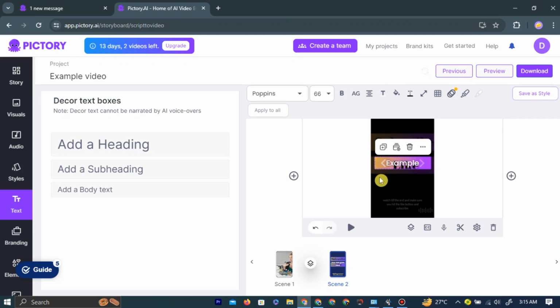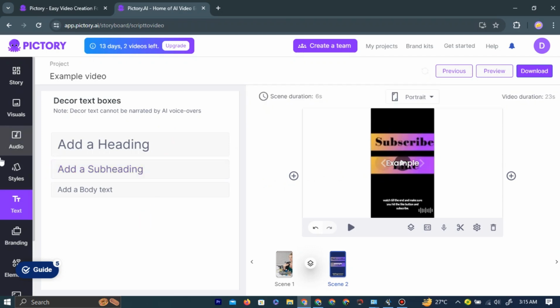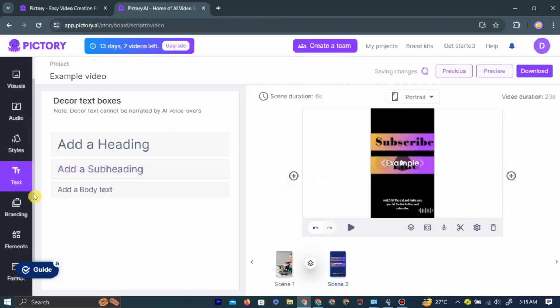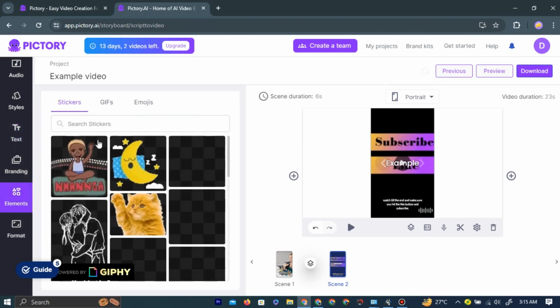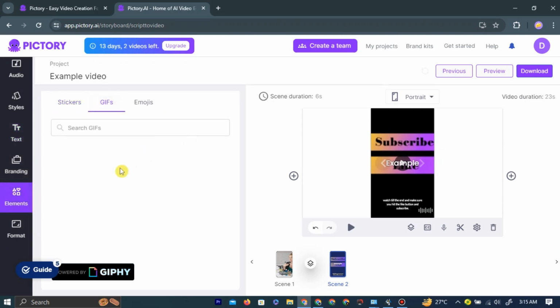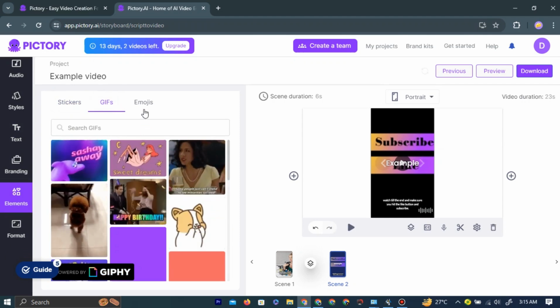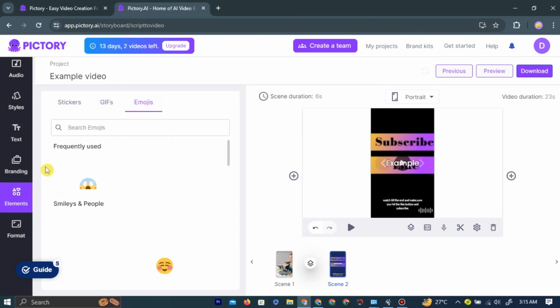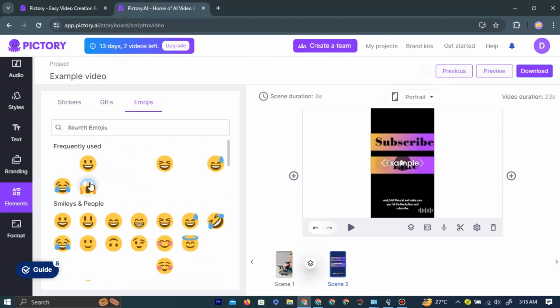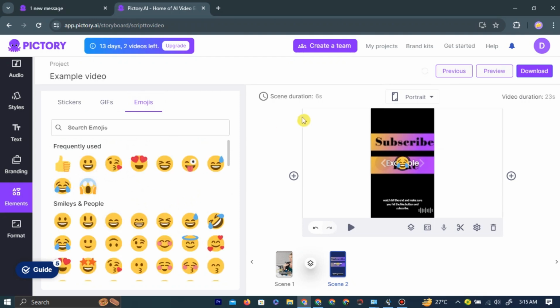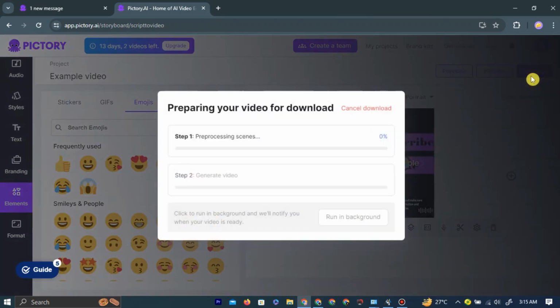You also have an elements option. Left-click on it. Here you have stickers, GIFs, and emojis, frequently used by people. To add one, simply left-click and it will be added to your video. And that's pretty much it. You can edit your video, add voiceovers, and do all sorts of stuff. At the end, simply left-click the download button in the top right corner and your video will be processed and downloaded.